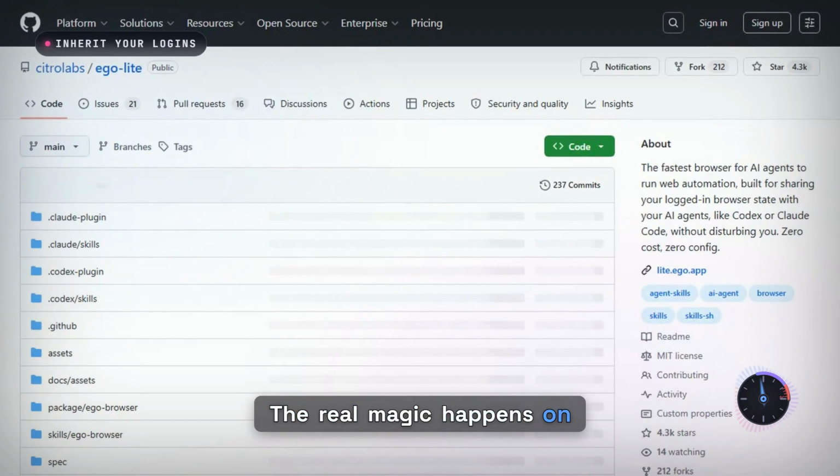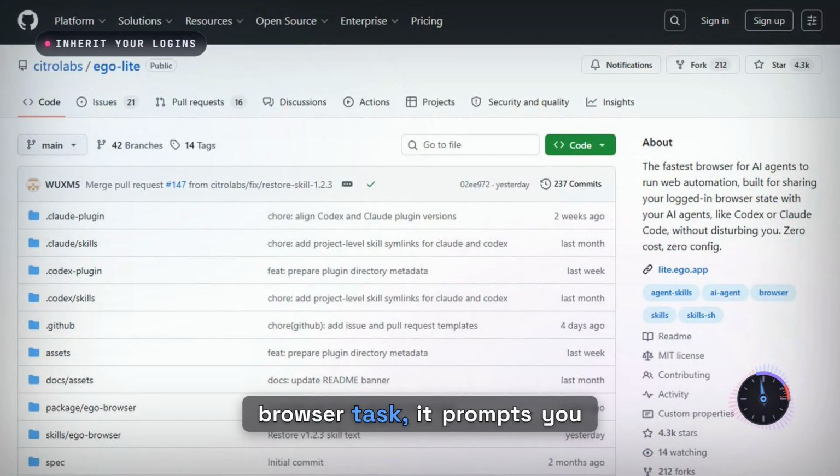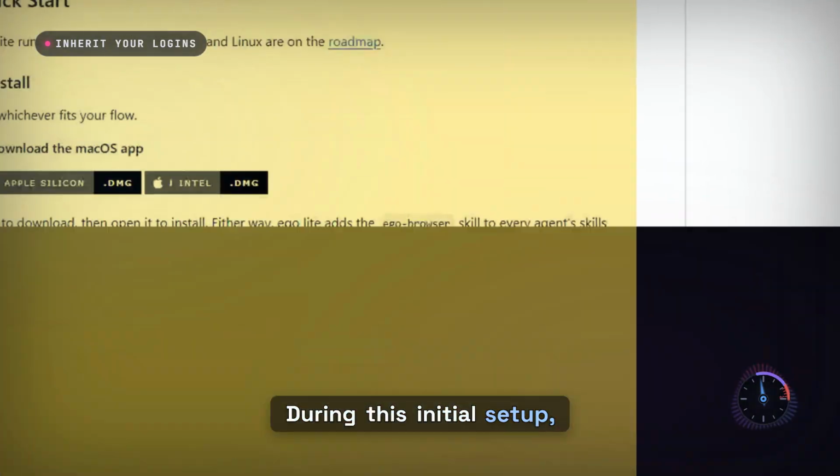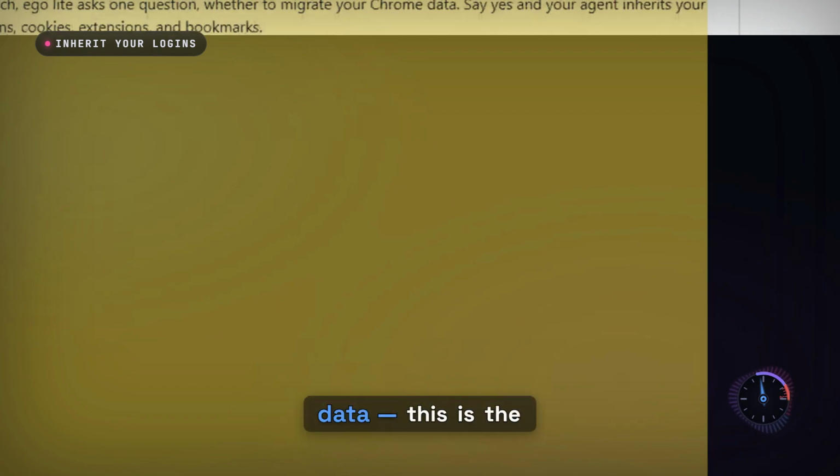The real magic happens on first use. When your agent attempts a browser task, it prompts you to install the Ego-lite application. During this initial setup, you'll be asked if you want to migrate your Chrome data. This is the critical step.